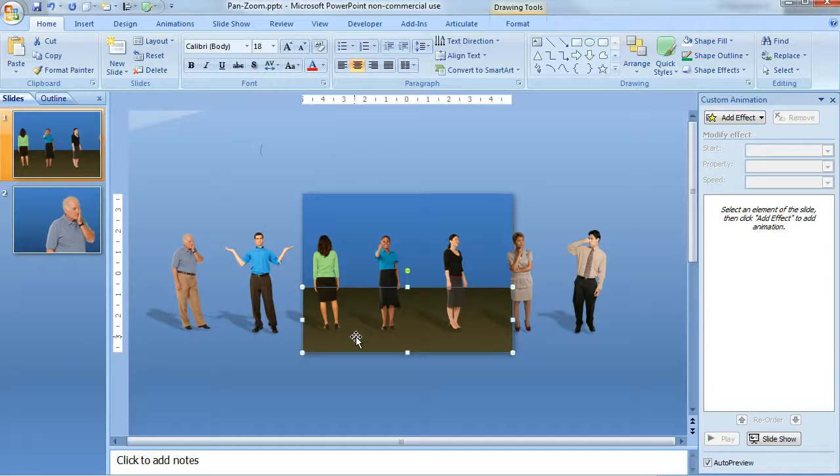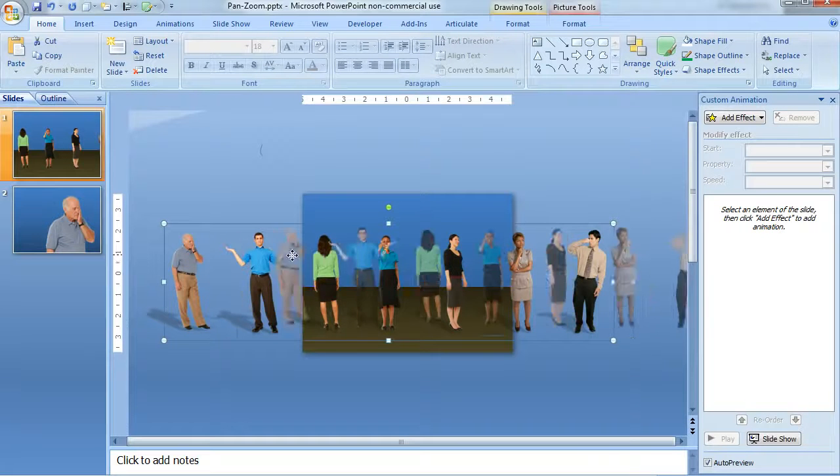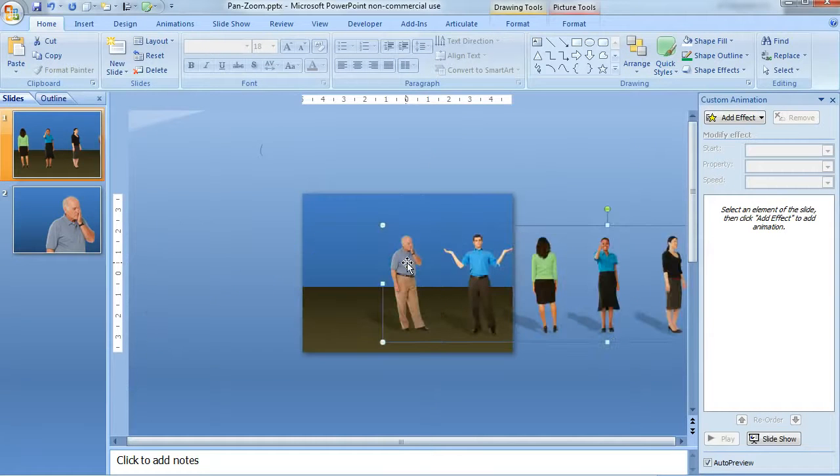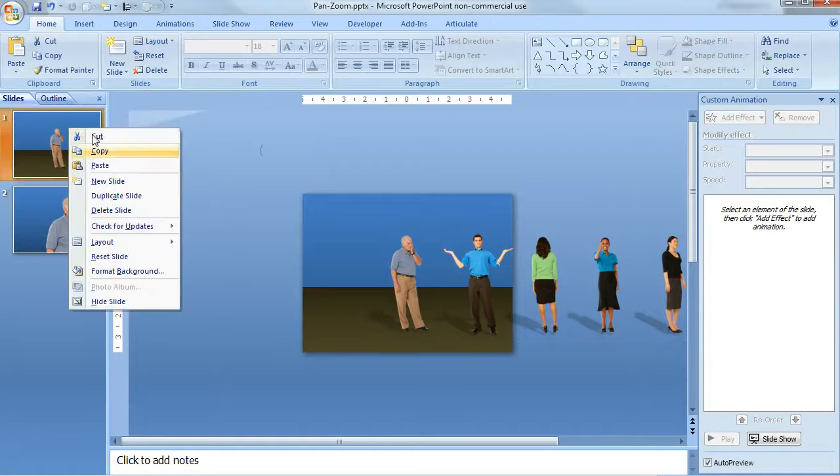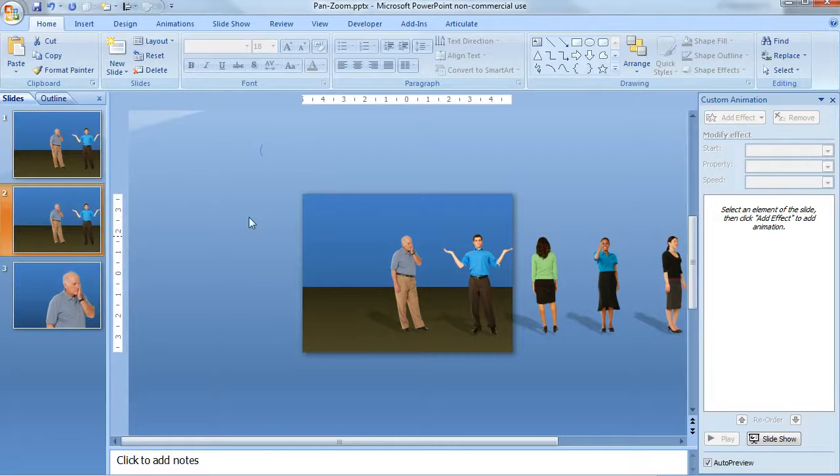What we're going to do here is build two slides, one for the pan and one for the zoom. And we need to start with the end in mind. So I'm going to select my panoramic image and position it at the place where I want the panning motion to stop. In other words, I'm going to feature this guy right here, so I want him to be right in the middle of my slide. And then I'm going to add a duplicate of this slide. So we'll come over here and right-click on the thumbnail and choose Duplicate Slide.